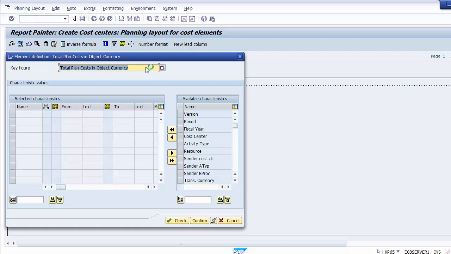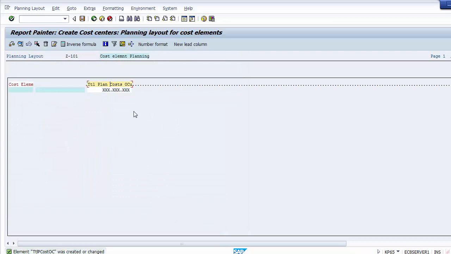Once this has been done, now we need to move on directly to confirm. So once you click onto the confirm option over here, you can see that the system has replaced it with total plant cost object currency. So once you have done that and the name has been replaced from column 1 to total plant cost object currency, now we need to move to the next column.